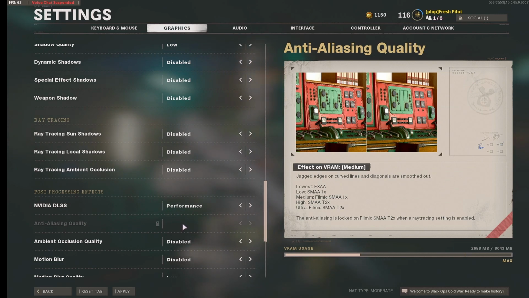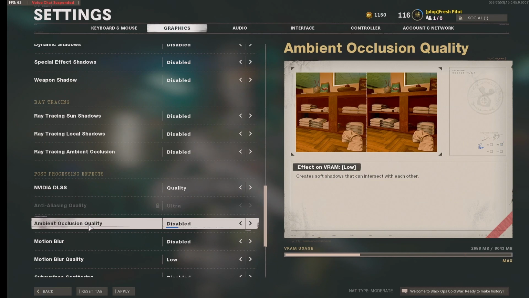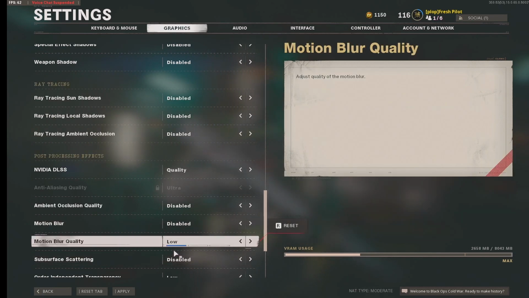Anti-aliasing quality, butchered that. You want that at around medium. You don't need that on too high. Again, it will impact your frames. Ambient occlusion quality, you want that disabled. Motion blur, keep that off. You do not want motion blur.